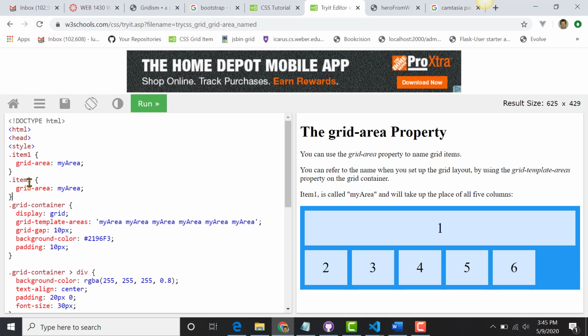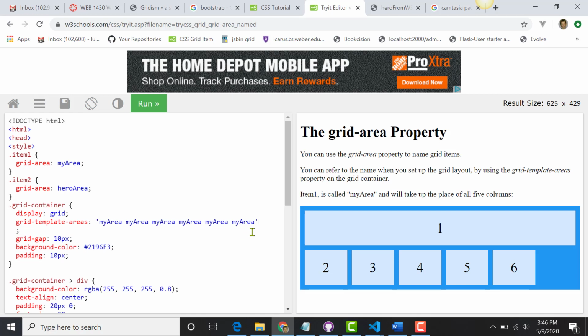And make it item 2. And we're going to give it a different value here. We're going to call it hero. I'll tell you why in a second, why we're calling it hero. And then we can make this second row. And a row is basically the areas delineated by these little apostrophes. So our next one here is going to be the apostrophes, and then hero area.